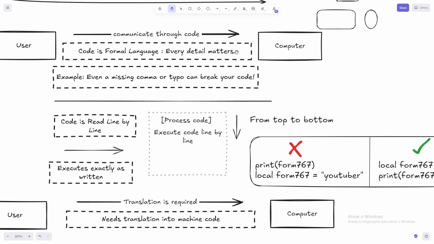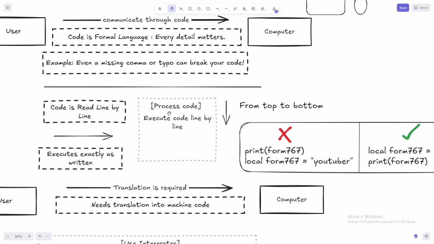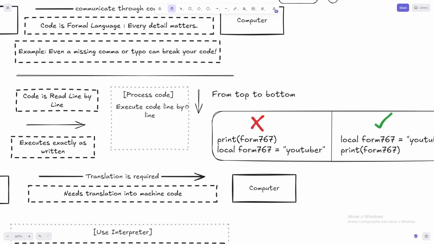And don't worry, you're going to break your code lots and lots of times until you eventually get the gist of it and you don't make the silly mistakes anymore. But something you've got to be careful and pay a lot of attention to is that code is read line by line and from top to bottom.